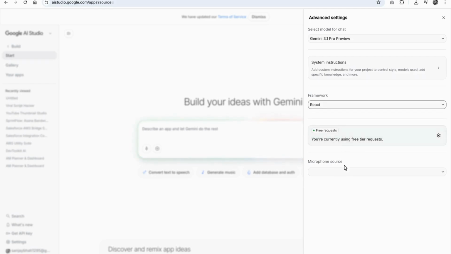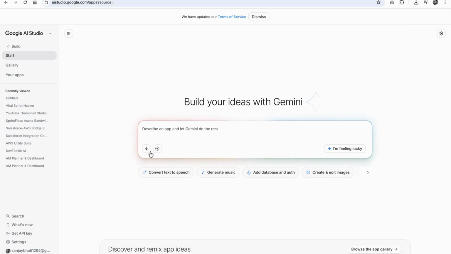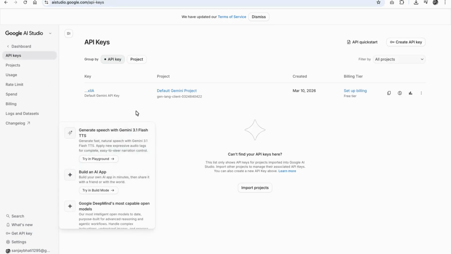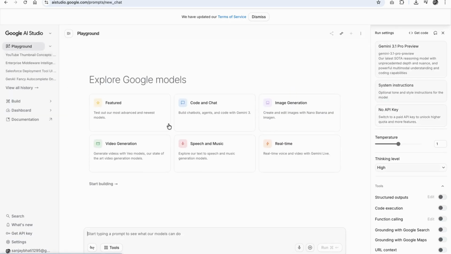In framework also you can use it, and here we have the microphone, which is the default. This way you can manage things, and you can also upload files or images. With AI Studio we have this many options, and you can also generate API keys. If you enable billing, then you can use this API key for any of your AI projects. And go back to the dashboard.